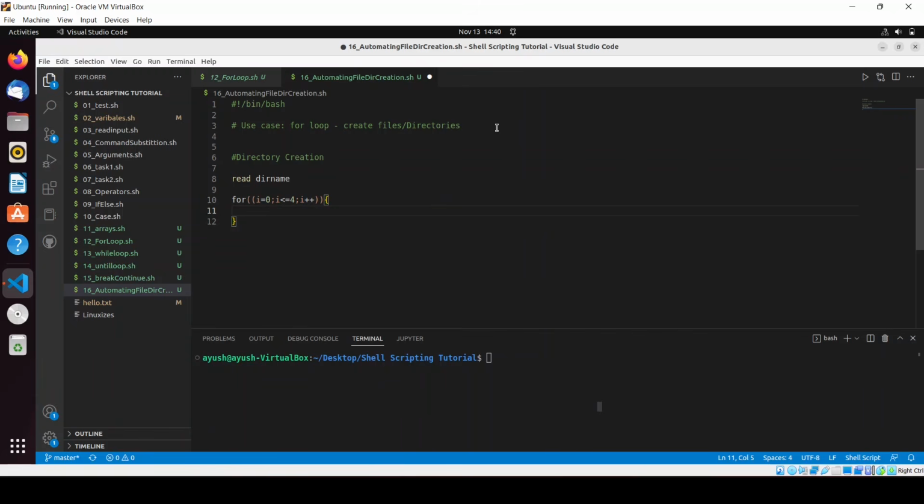So how can you create it? Using the mkdir command, and you simply provide the directory name. And if you want to add 0 1 2 3 after this, you can do it like this also, with $i. We will do that later, but now let's do this one. Here I'm just using echo: enter the directory name which you want.